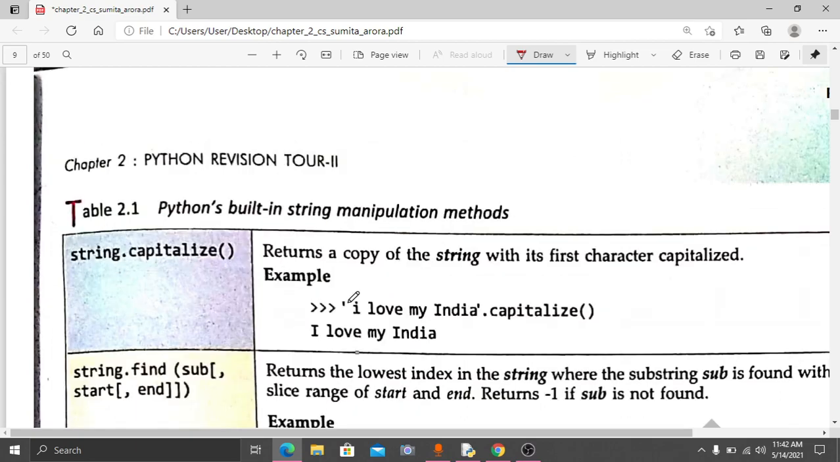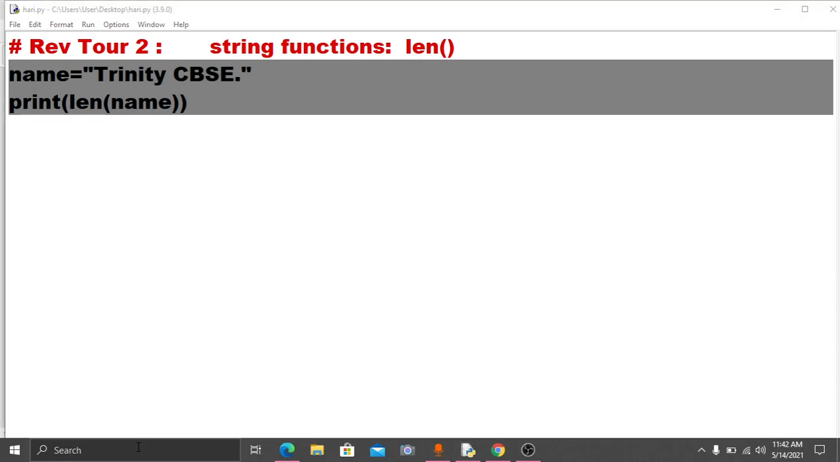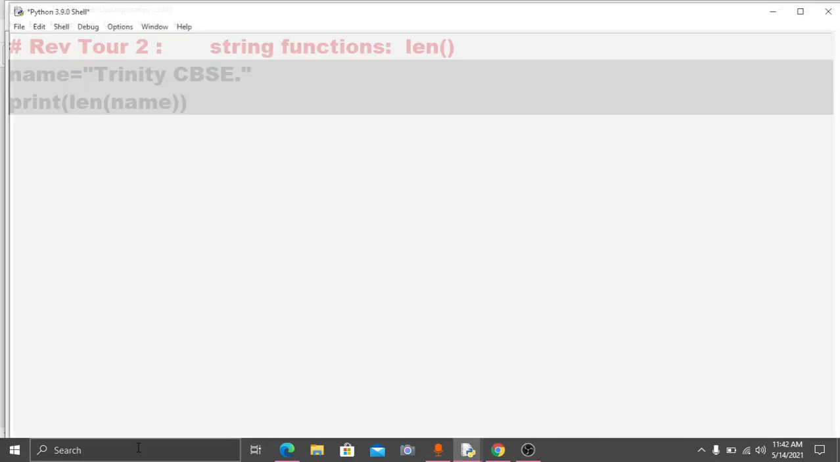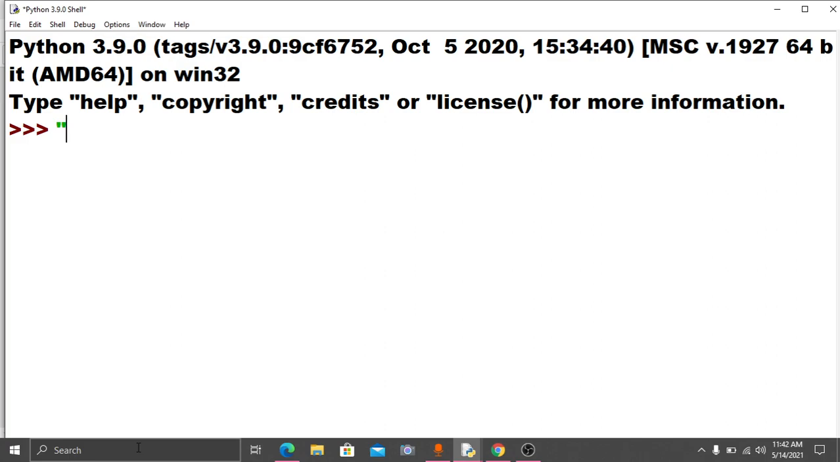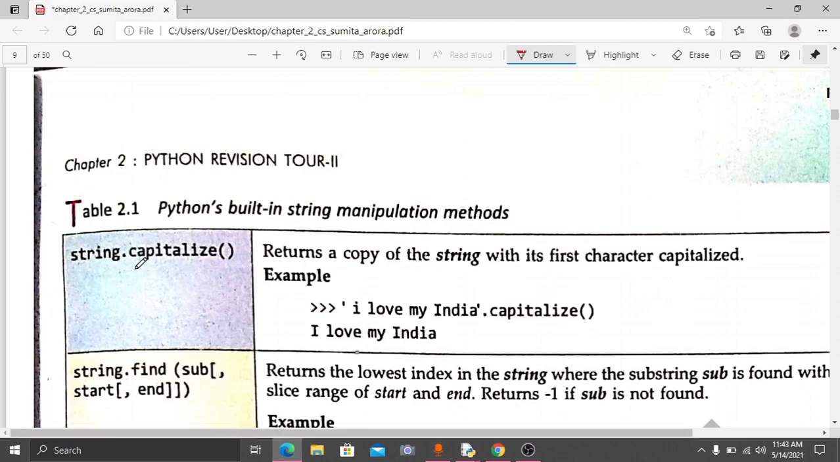Okay, the next topic is string dot capitalize. We can go to IDLE. String dot capitalize. Trinity dot capitalize. I think the spelling is correct. Let me check this one. Capital L-I-Z-E. I think the spelling is correct.